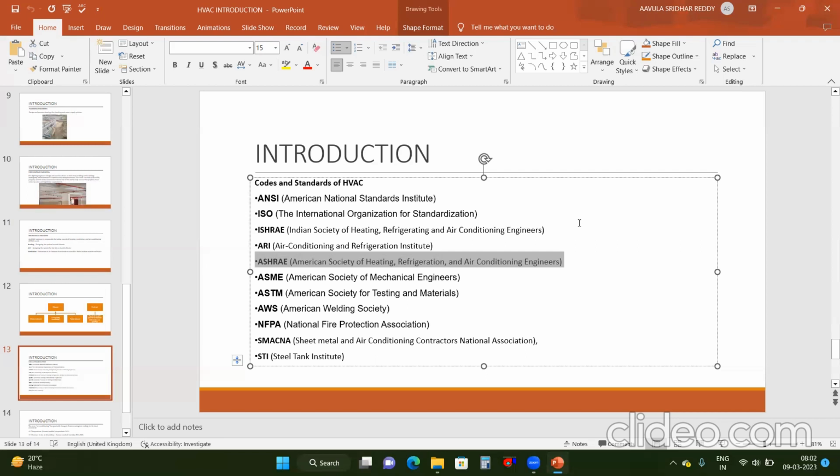So next one is ASME, American Society of Mechanical Engineers, and ASTM, American Society for Testing and Materials, AWS, American Welding Society, and NFPA, National Fire Protection Association. So this is also used. This is generally used for the firefighting engineers, NFPA. And next one is SMACNA, most important, Sheet Metal and Air Conditioning Contractors National Association. STI, Steel Tank Institute. Okay.